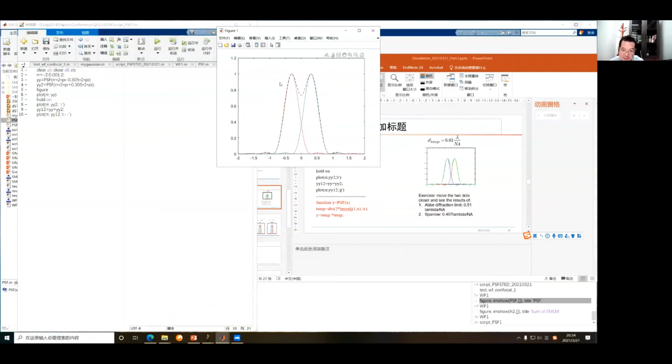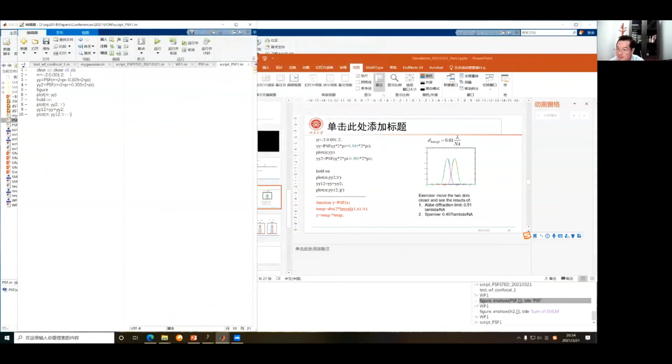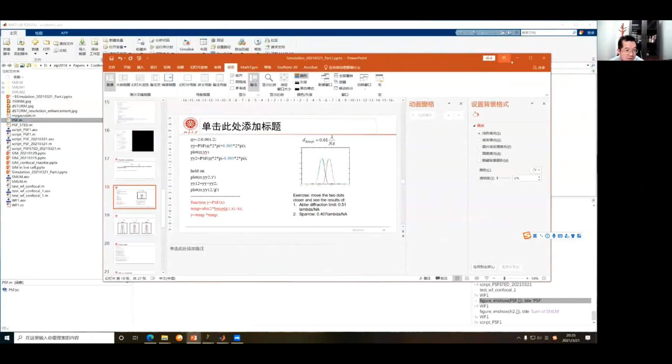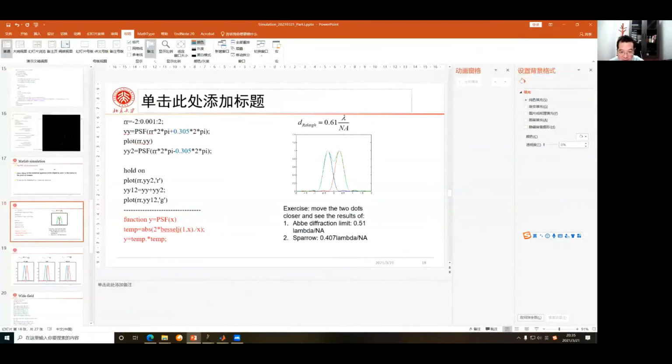So my exercise is I'd like you to move the 2 dots to distances given by the Abbe diffraction limit and the Sparrow diffraction limit. So generate the so-called Abbe and Sparrow cases by just changing the previous code to different distances. Now you can do it, and you don't have to watch me.